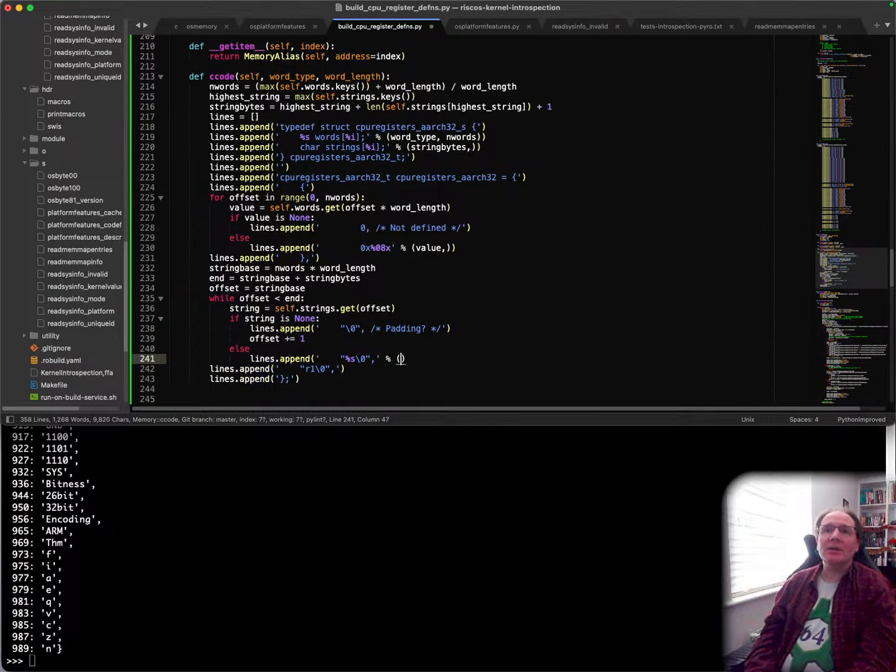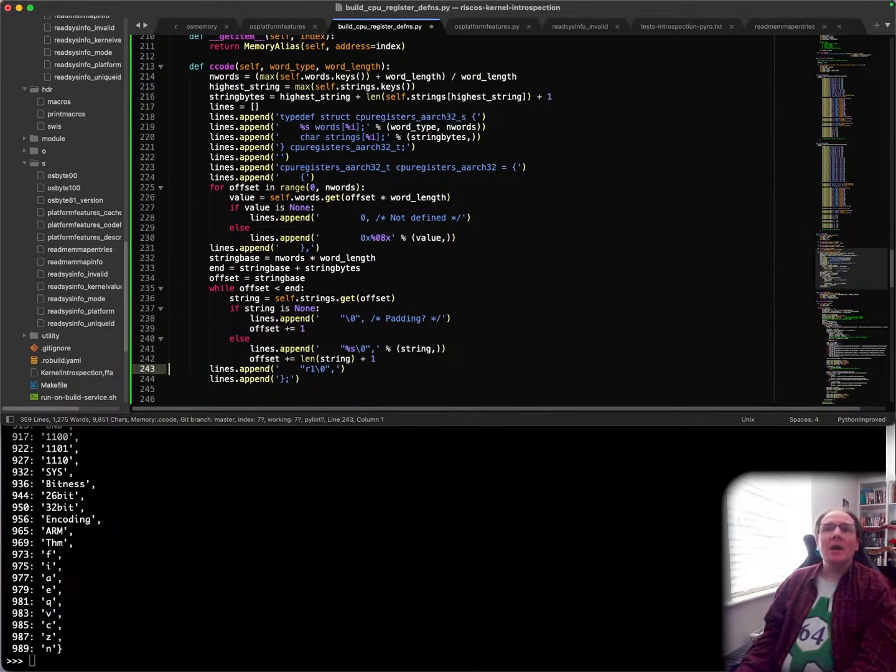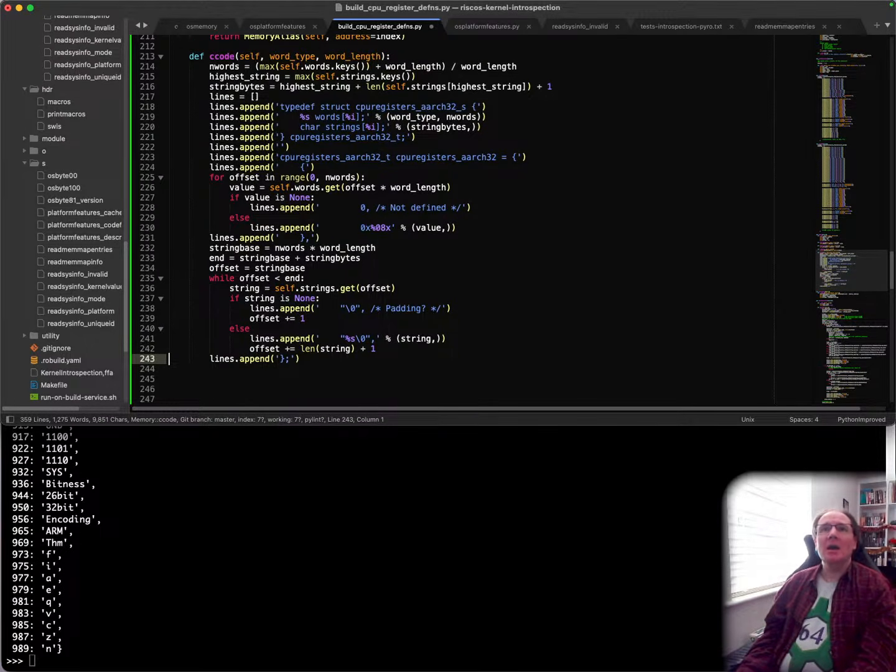And that is string, like that, and then do offset plus equals len string, sorry, plus 1, because that's the end of the string, and then we can return the lines.